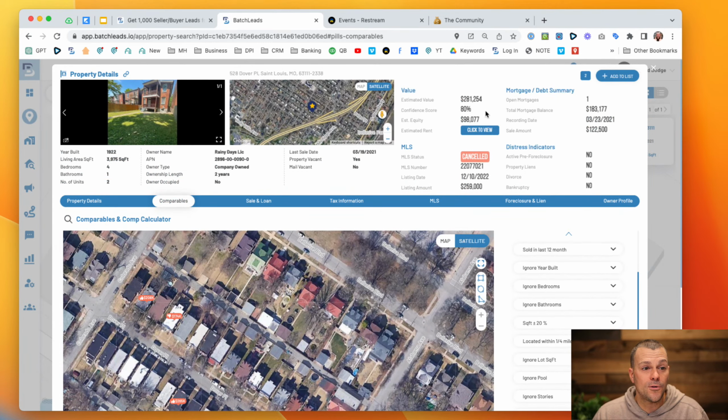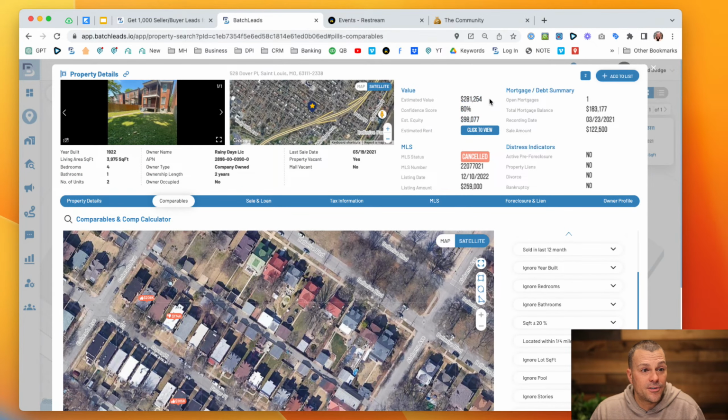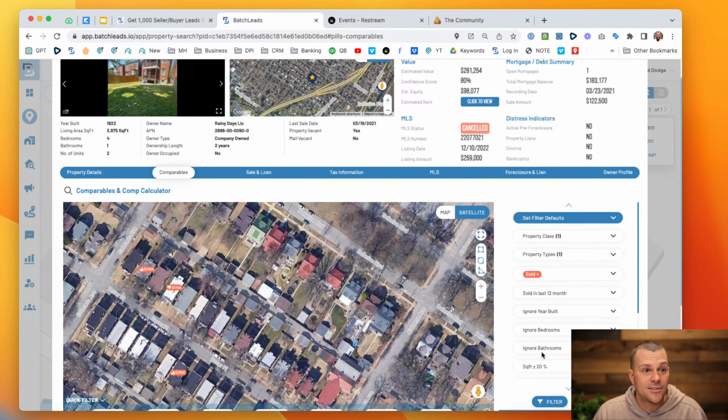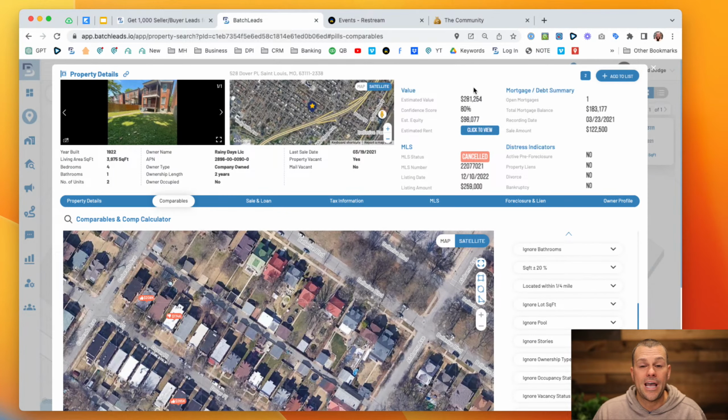Okay, you can also use the algorithm at the top here, the estimated value algorithm, to determine what Batch might think this property is worth. So that's it. It's so incredibly simple. The algorithm's showing 280. My actual 3 solds are averaging out about 239. So I would basically say, hey, this property is going to be worth somewhere between 240 and 280, depending on the comps, right? It's very, very simple.